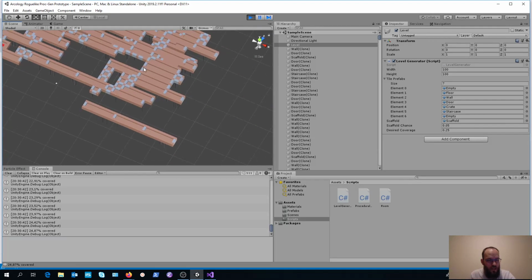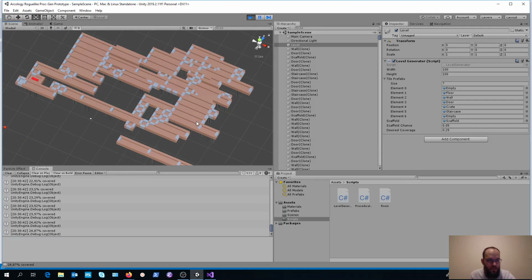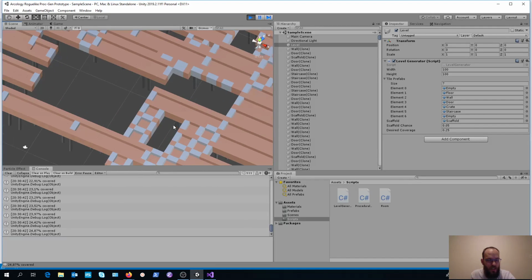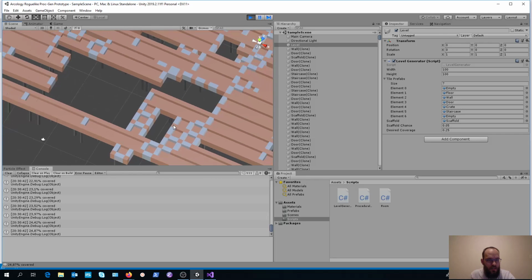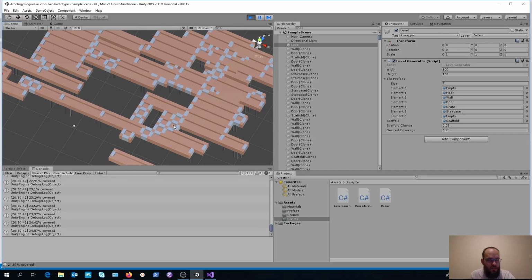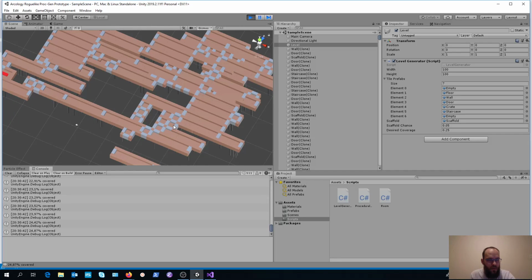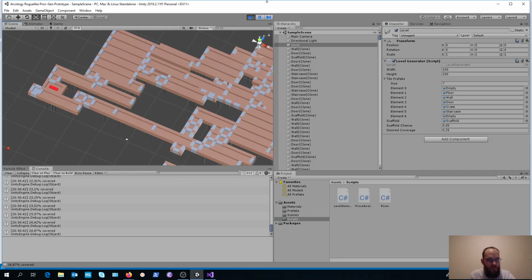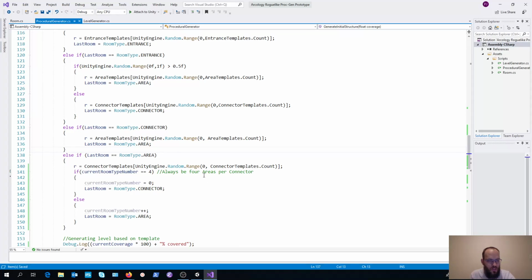And it's gone and done the exact opposite of what I want. We seem to have a whole bunch more connectors and a lot fewer rooms. Interesting.